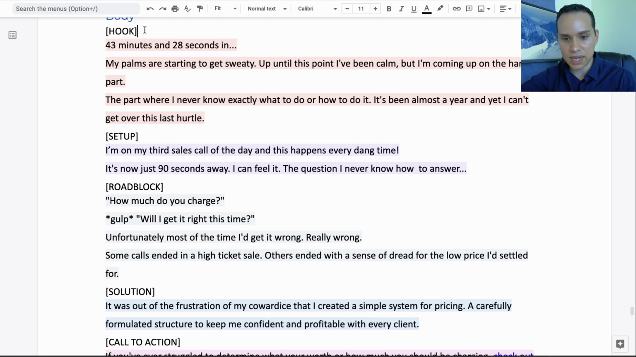43 minutes and 23 seconds in. My palms are starting to get sweaty. I got this from that silly Eminem song, right? Up until this point, I've been calm, but I'm coming to the hard part. The part I never know exactly what to do or how to do it. It's been almost a year and I still can't get over this hurdle.